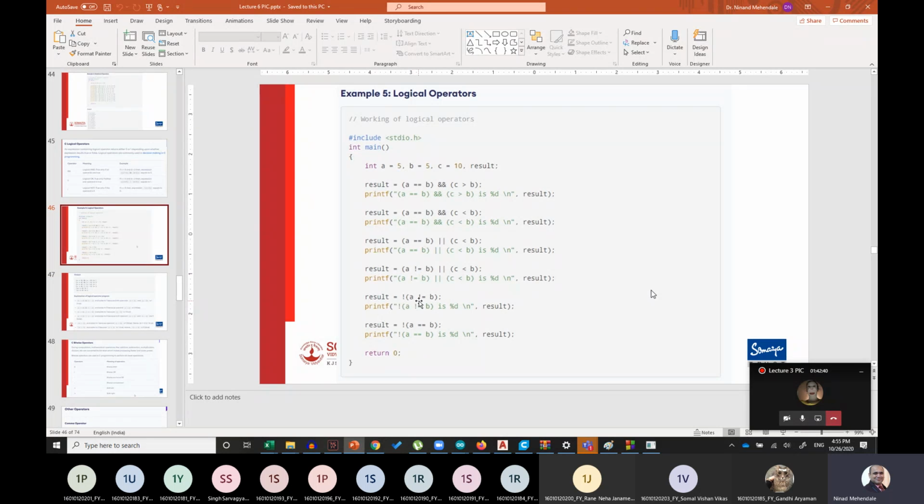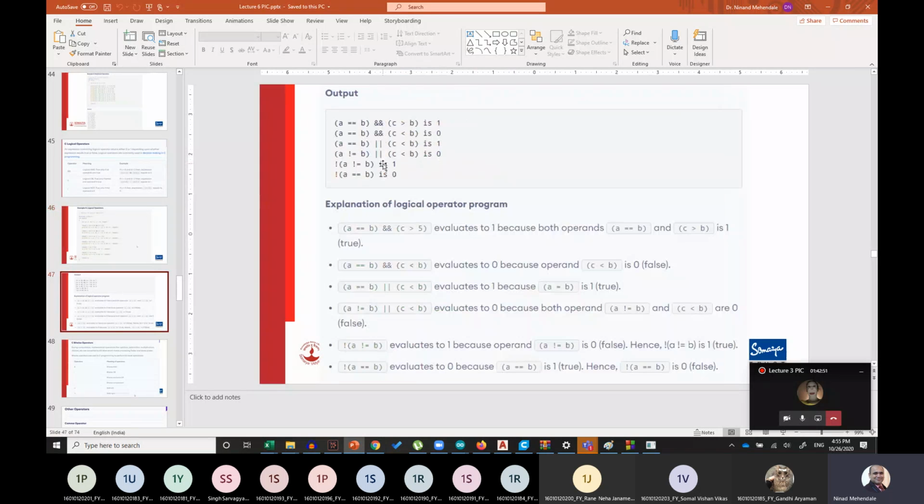Then not of A, not of B. What does this statement mean? If A is not equal to B, which is false, and the not of that will be true, hence the final result will be true. So that's why this final result is true over here. And the last operation, not A equal to B, is 0. Now, the expressions of logical operators, like we have studied, AND, OR, basically true and false. These are the logical operators.